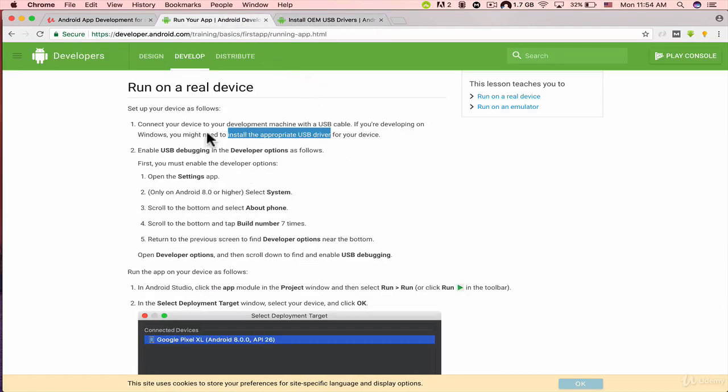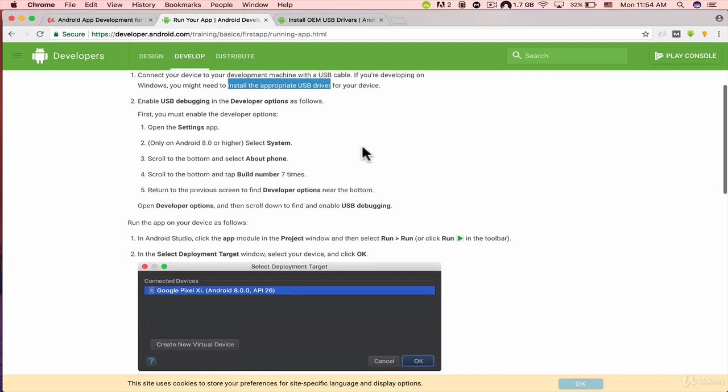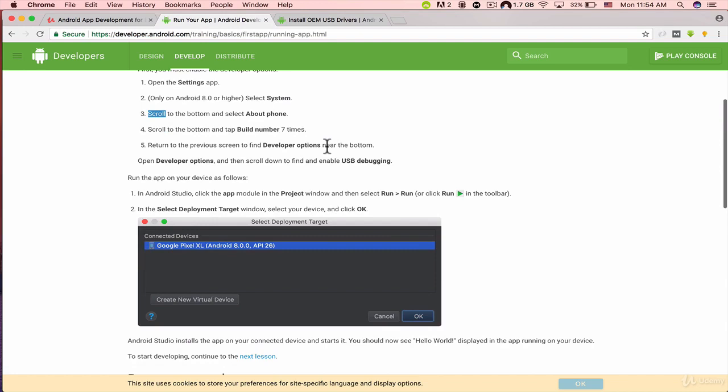So here it says enable USB debugging in developer options as follows. First, you must enable the developer options. Open the settings app of your device, and it says only on Android 8 or higher, select system. So this second step is for devices that run Android 8. And then you need to go to the third step. Scroll to the bottom and select about phone. Scroll to the bottom and tap build number 7 times. You need to tap the build number 7 times, and then the developer options is going to be enabled.